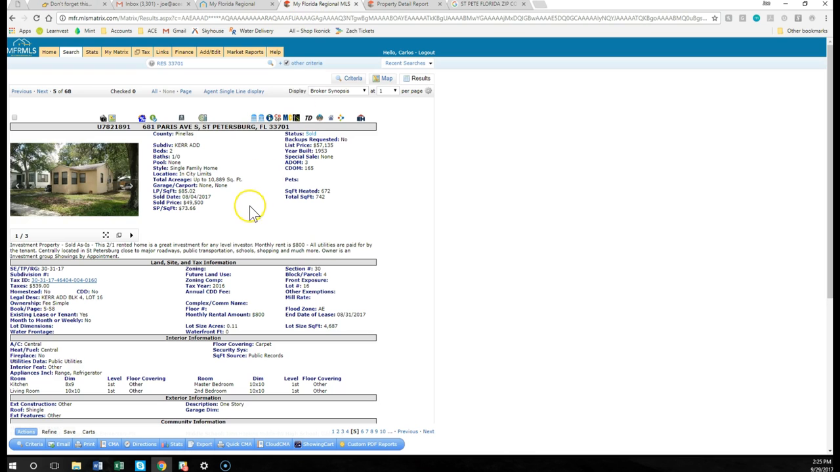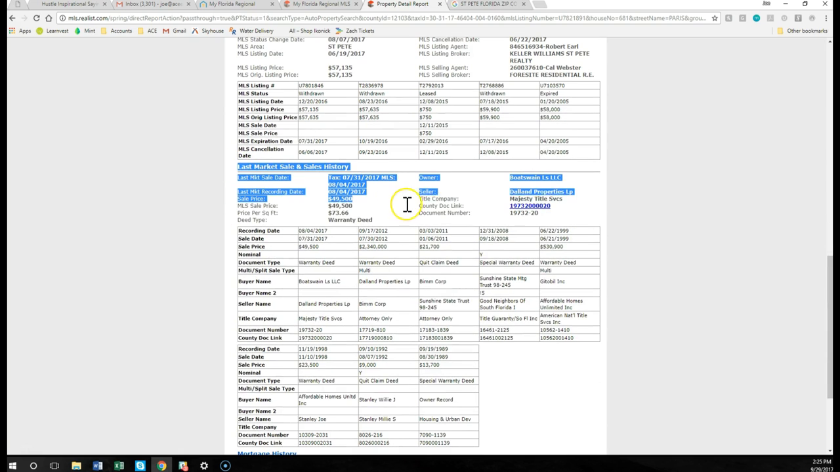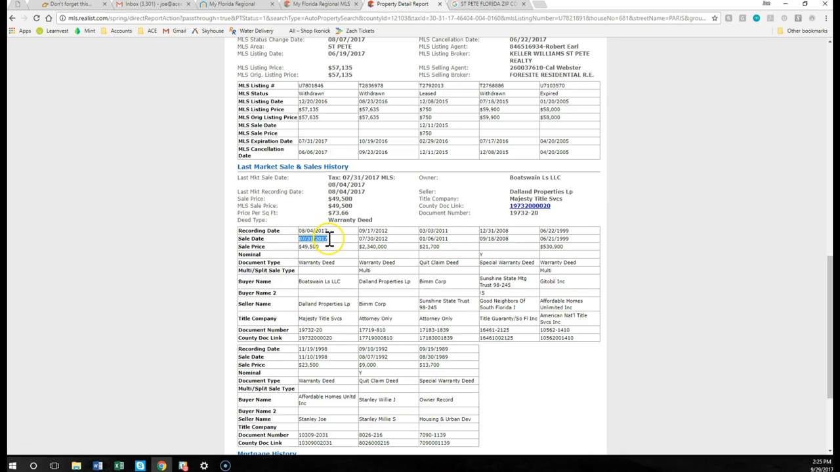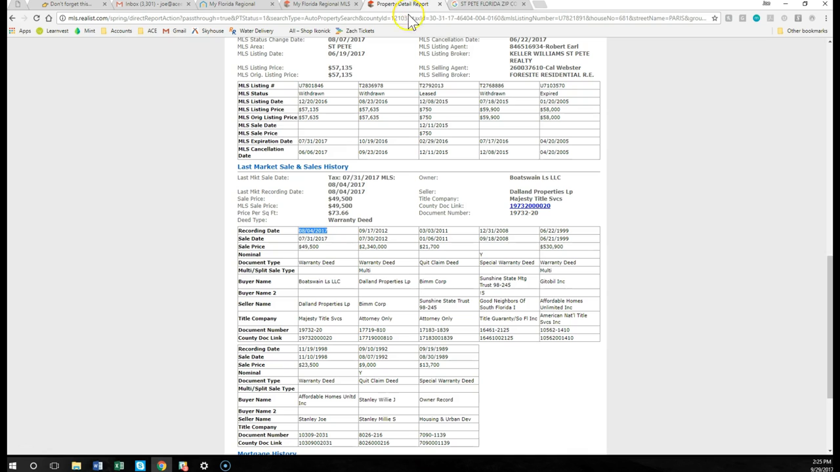So just something to be aware of. The way that you can double check that is the date. If you scroll down here, you go to last market sale and sales history. You look at the date. Sale date right here, 7/31, or recording date, I'm not sure which one it is. And you double check that with this right here. And yeah, 8/4. So 8/4, 8/4, and then this is the buyer name. Okay? All making sense? Sanjeev, does it all make sense? Yes, it's all clear. Okay, great.